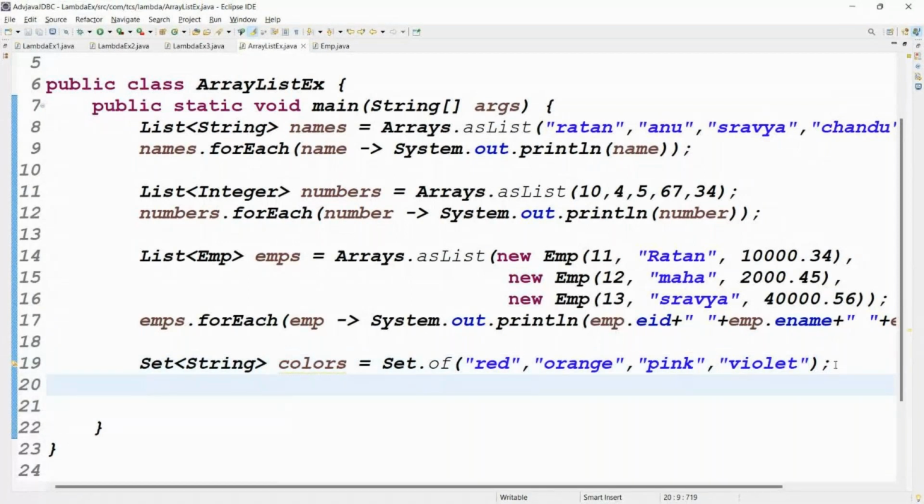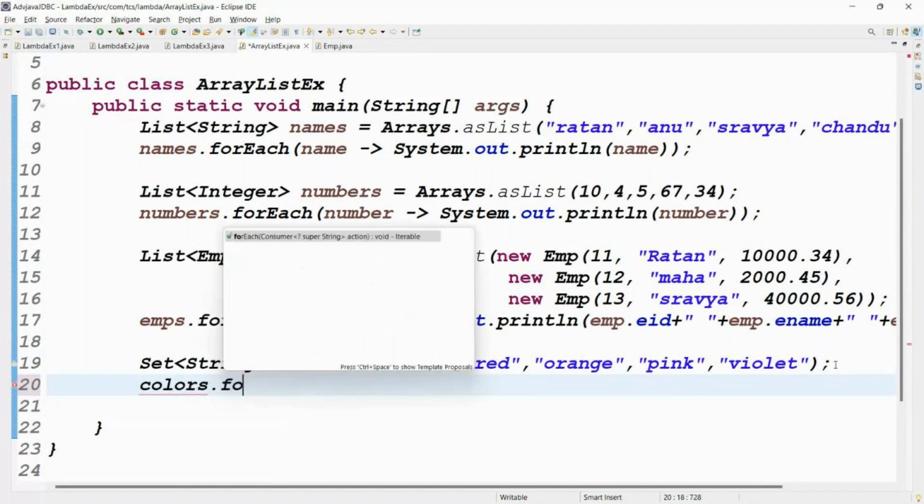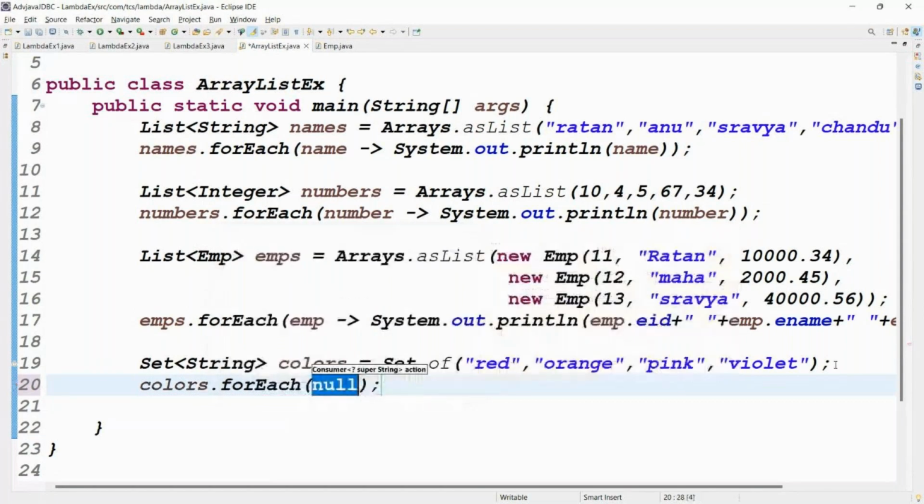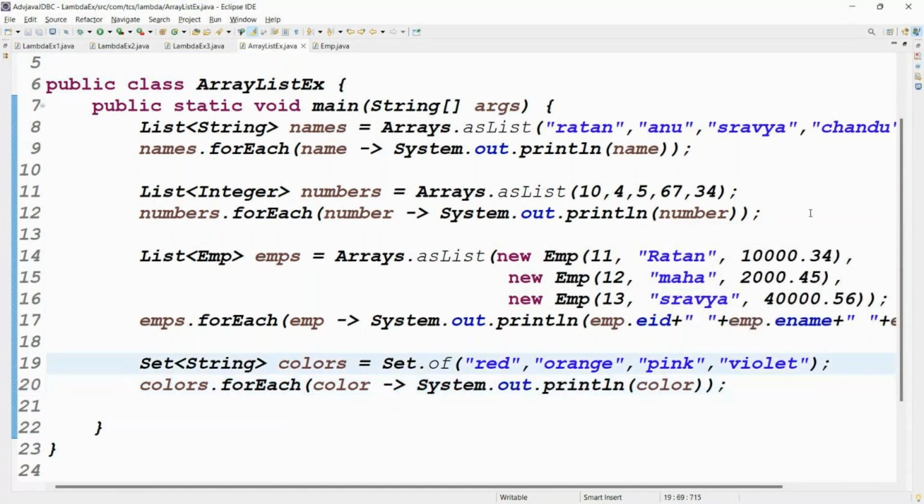I want to print the data, the set data. How to print? Colors dot forEach. Tell me guys, arrow. Before arrow, what is it? Color. Then sysout, control space, color. Then print the colors. Click on run. Actually, I can write another example, but not required, right? We can make it as everything is possible.